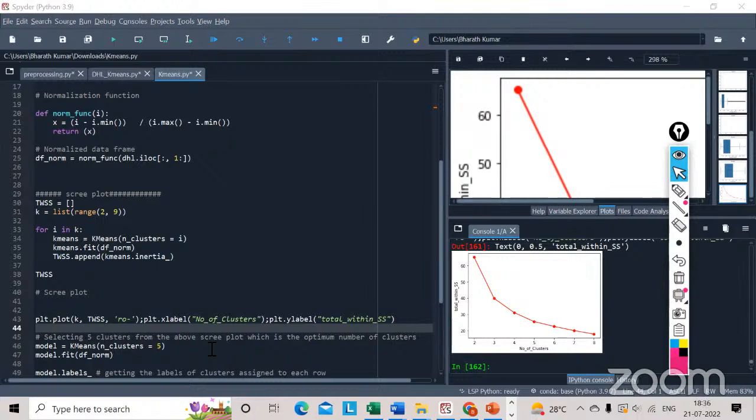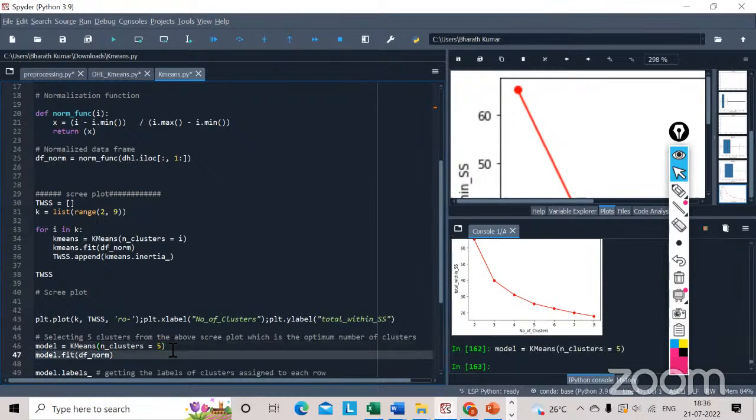Then I'm selecting the optimal number of clusters, that is 5. I'm considering 5. I'm writing model is equal to k-means of n underscore clusters. And I'm passing 5 as my number of clusters. Okay.